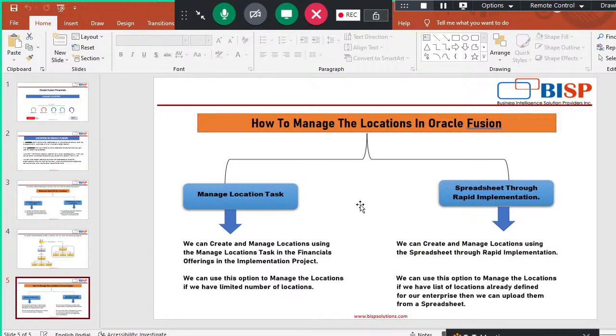Fine. Now let's talk about creating this location in the instance. For creating the location in Oracle Fusion, there are two things you can use. You can do it manually, or you can use a spreadsheet, known as spreadsheet through rapid implementation. For manual, you can just go to the manage location task in the financial offering in the implementation project. We can use this option if we have a limited number of locations, like one, two or three.